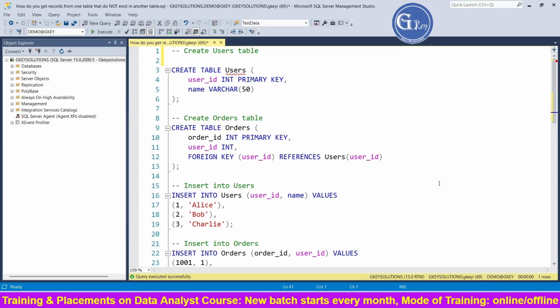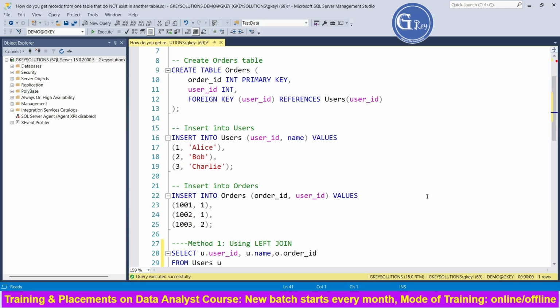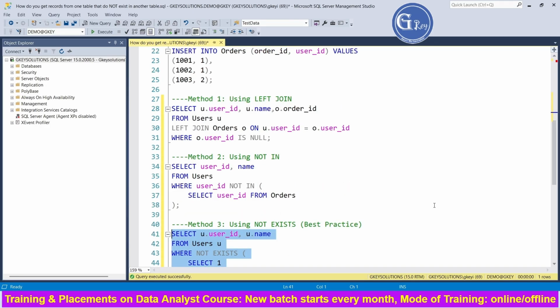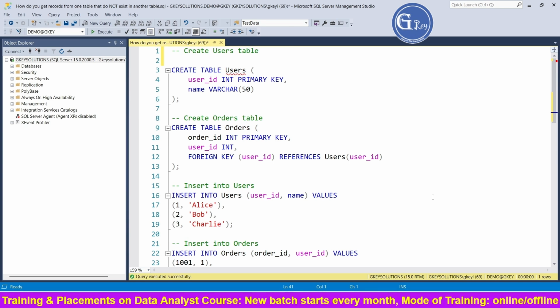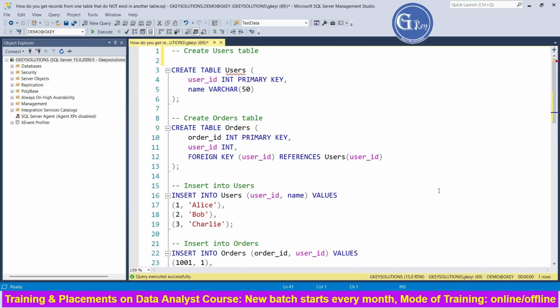There are quite a few differences between these approaches. For example, if we have some null values that have to be handled, we have to go for not exists instead of not in, as we have discussed in previous sessions as well. And left join is better for simple kinds of data, with is null. In this way we can get our desired requirement.